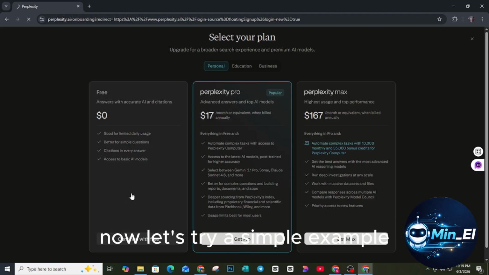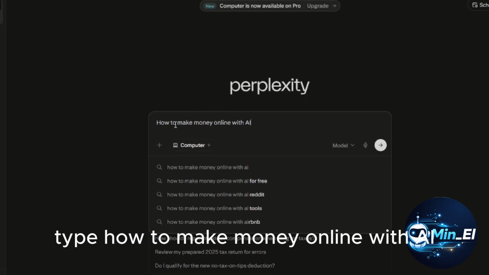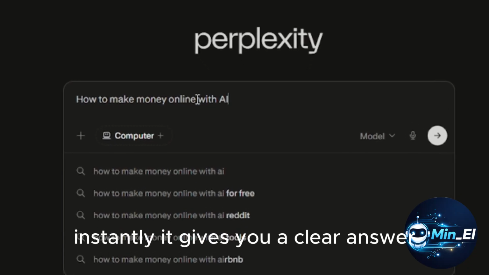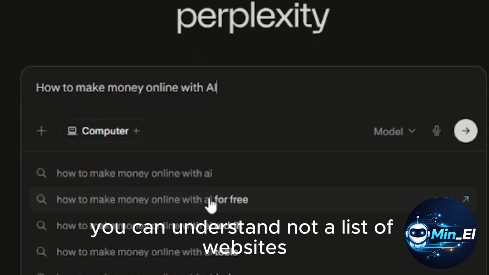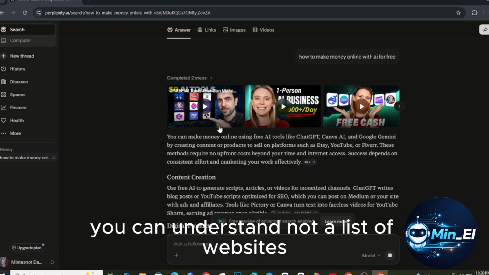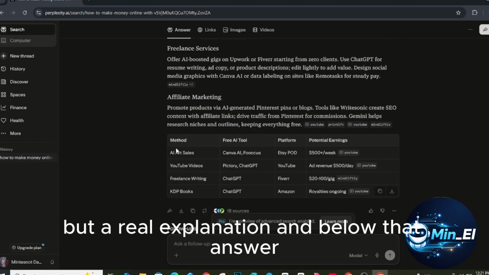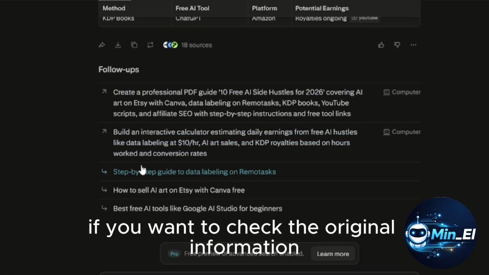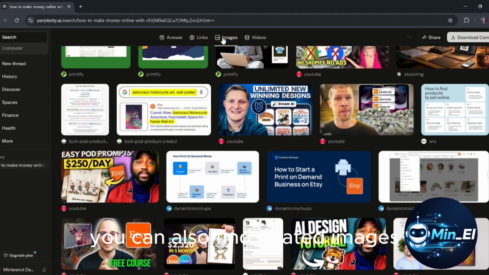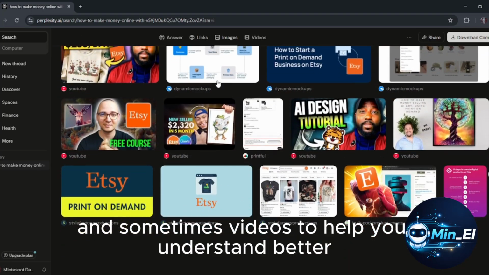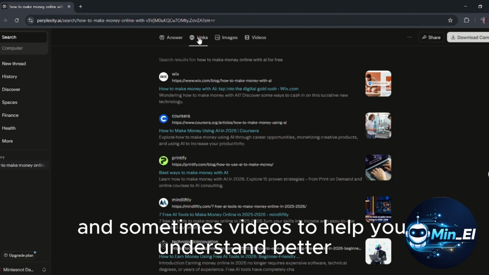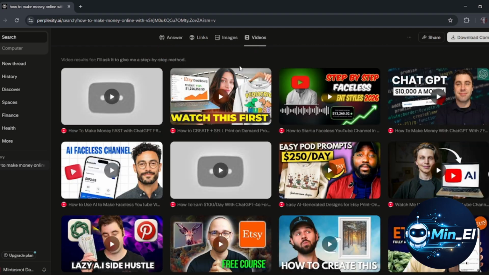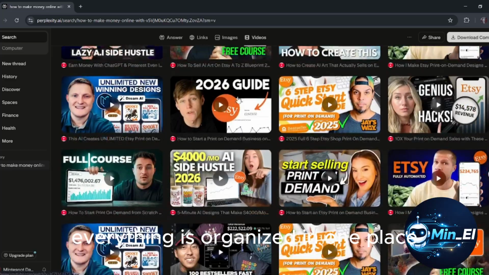Now let's try a simple example. Type, "How to make money online with AI." Instantly, it gives you a clear answer you can understand, not a list of websites, but a real explanation. And below that answer, you will see source links if you want to check the original information. You can also find related images and sometimes videos to help you understand better. So instead of searching again and again, everything is organized in one place.